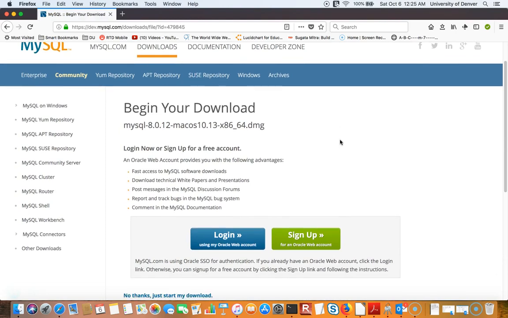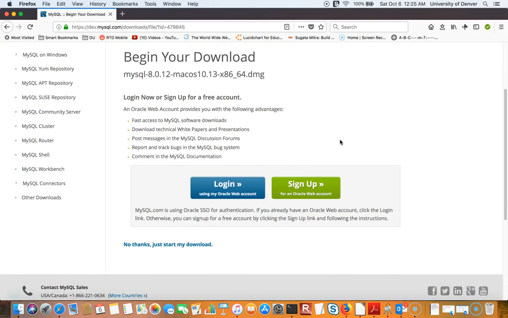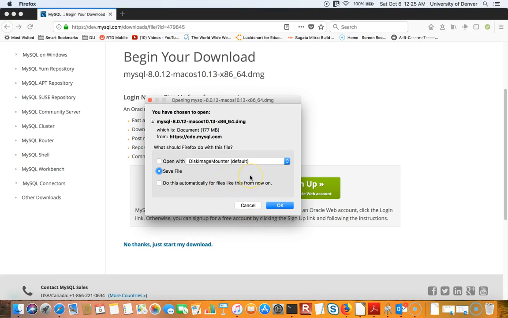This will take you to begin your download page. On this page, just scroll down and click on no thanks, just start my download. And this is going to start the download process. Depending on your browser configuration, it may ask you for the location where you want to save the download file. Your browser might save it at some default location. I will save it into the download folder on my desktop.